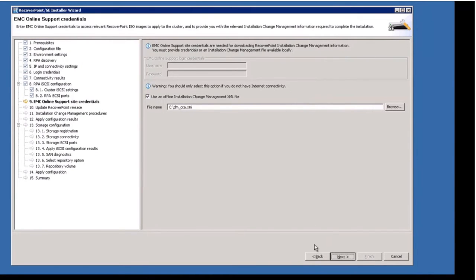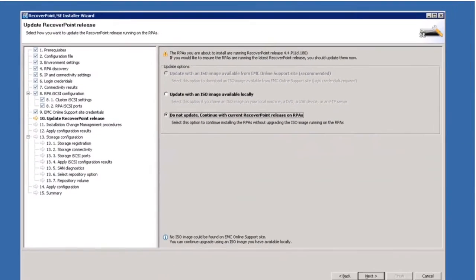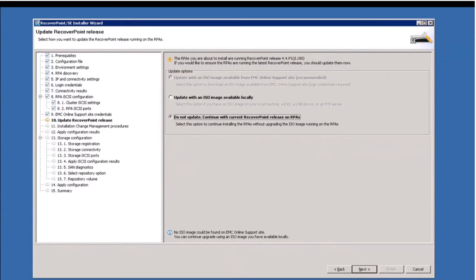Now comes the option where we are going to be able to update the release of code that's running on the particular RPAs. You can update that locally through a DVD or USB device or an FTP server, or you can choose not to update at this time. So once we're all set, now we have the latest version in our example here. So we're just going to click next.